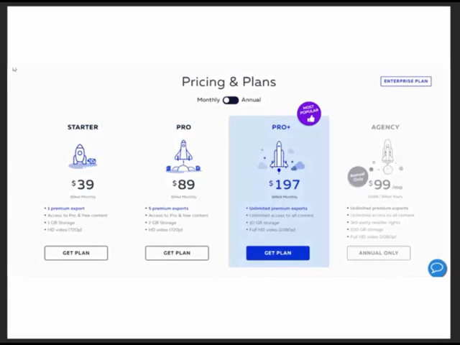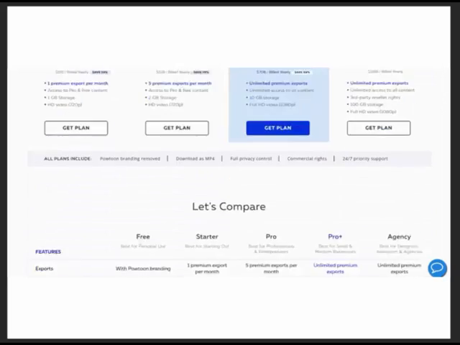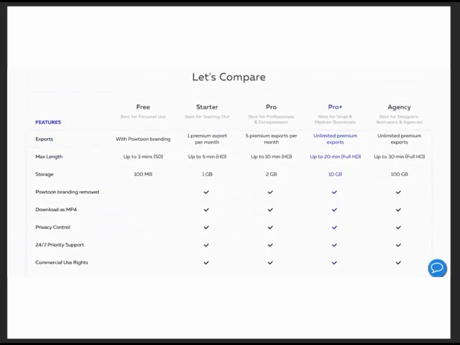Powtoon has 4 premium plans that you could subscribe to and 1 free plan. You can see here these are all monthly prices. I'm going to change this to annual, and the prices go down. There's Starter, Pro, Pro Plus, and Agency. Let's see what these actually mean by scrolling down to this comparison chart.